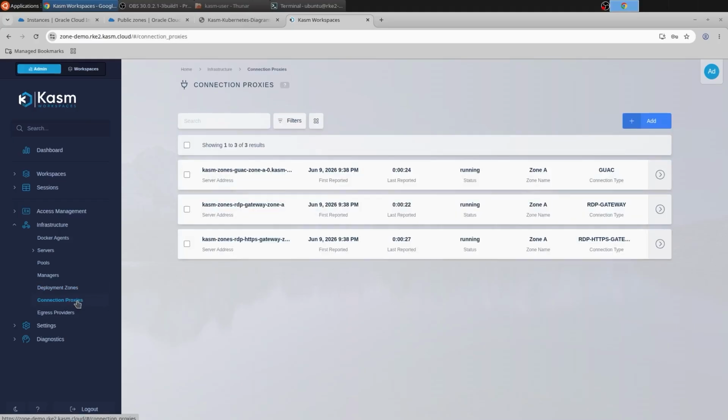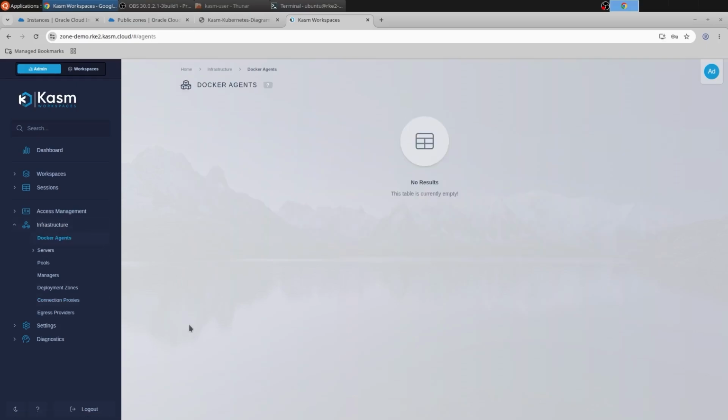Everything else in the connection proxies looks just like a normal deployment, except that instead of default, you will see our Zone A designator telling us which zone each connection proxy resource is associated with. And as with our other demos, we are not deploying agents as part of this. We just want to highlight the resources the Kasm Helm chart itself is responsible for managing.